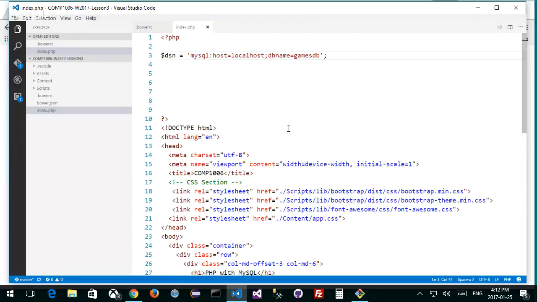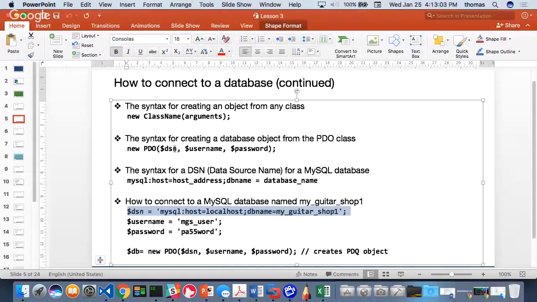How about a username and password? I should probably be able to access it some other ways. Do I put it here? Where do I put that? Let's take a look. So again, here's my DSN. I've got to make it a PDO first, but first I need a DSN.